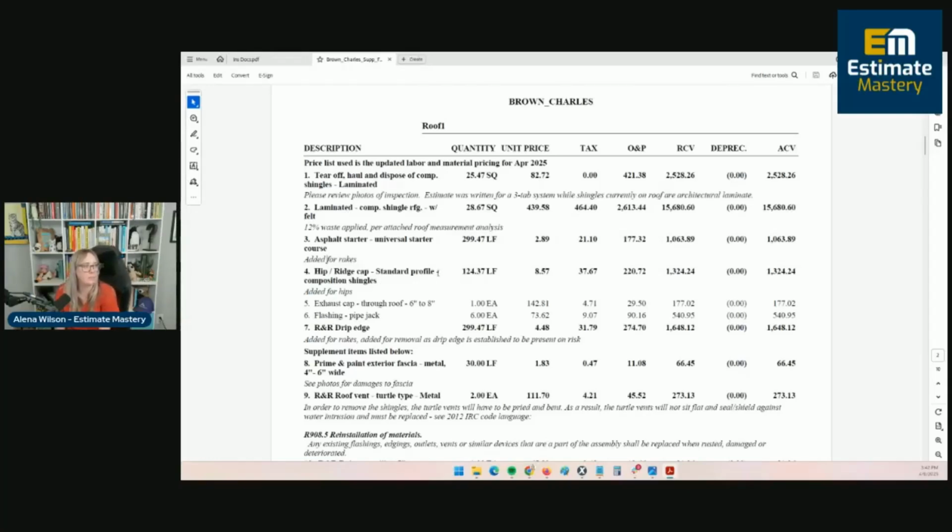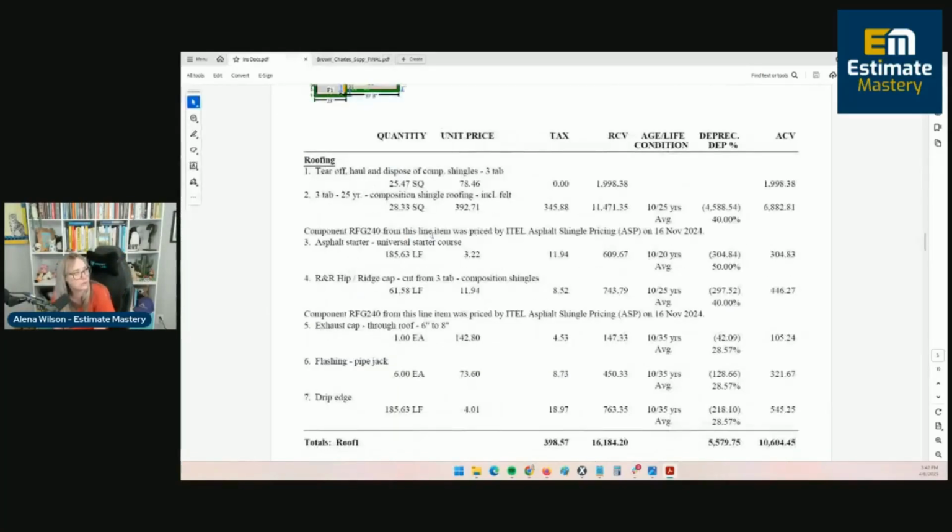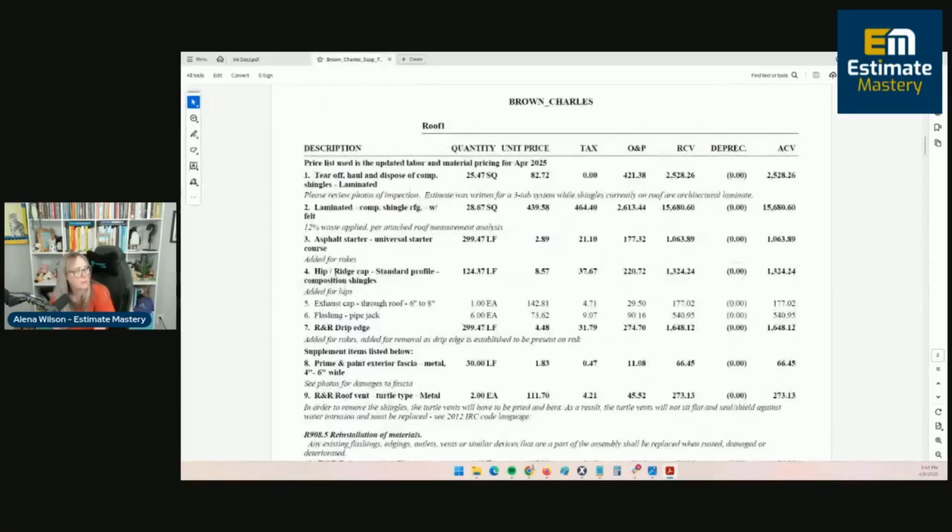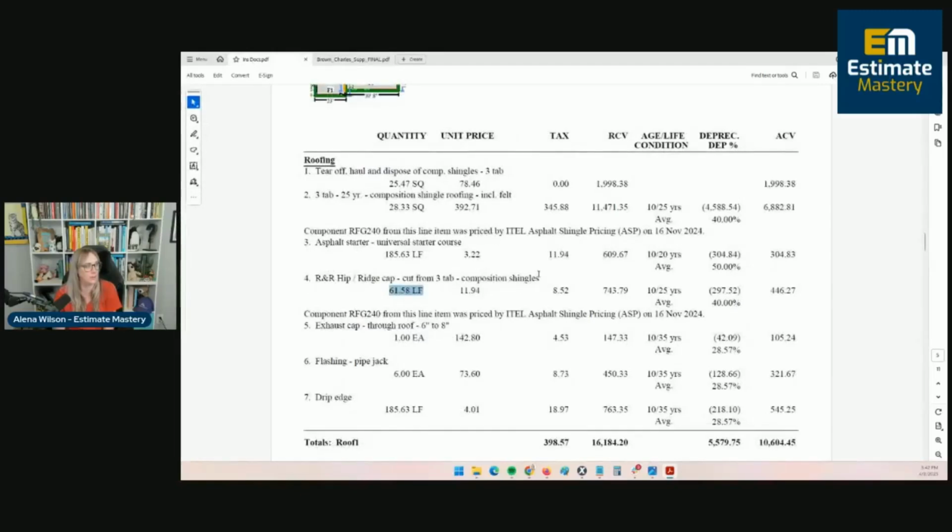And then they added hips, because I think they just covered ridges on the original statement of loss. So they were short there. We do want to use what's called the standard profile hip and ridge shingles. In Xactimate, there's the hip and ridge cap that's cut from 3 tab. Then there's the hip and ridge cap that is pre-formed, and that's what standard is here. We always want to use a standard line item. It's usually an increase in price from the 3 tab.